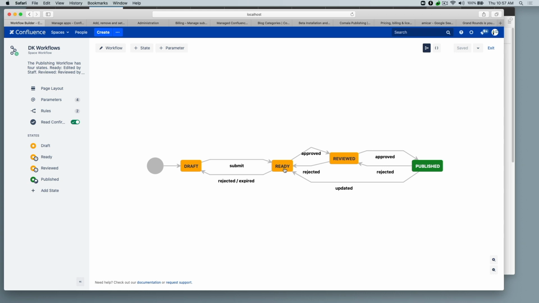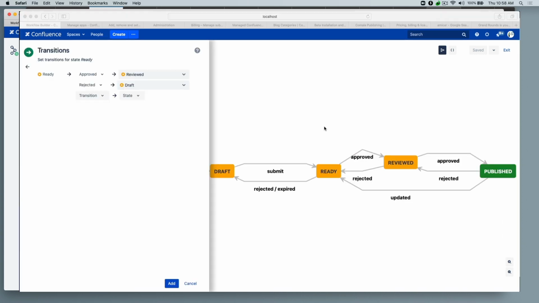This might be helpful if you want to give your page creator a chance to write their draft, then officially submit that page for review. After pressing submit, it may transition to another state to be reviewed with an approve or reject option.